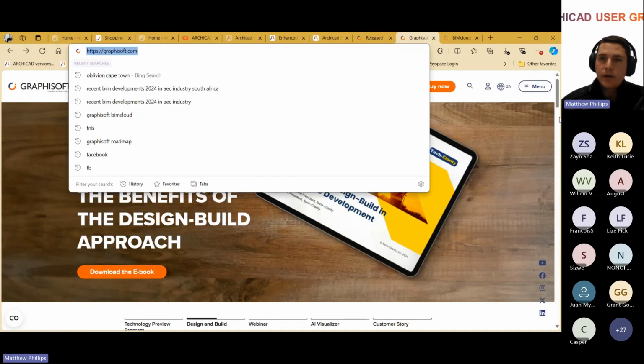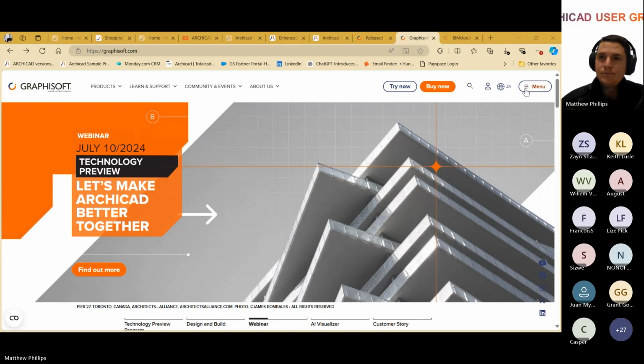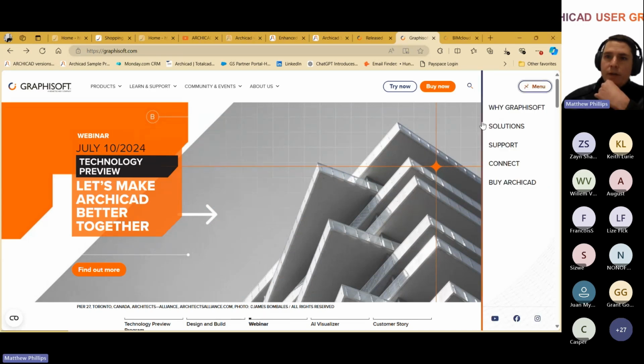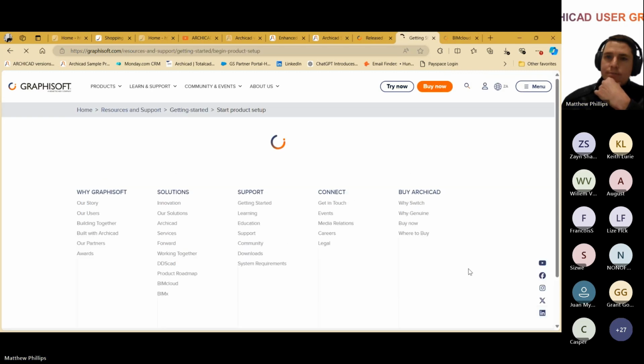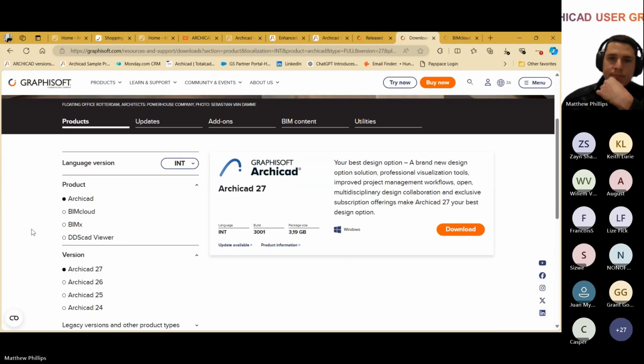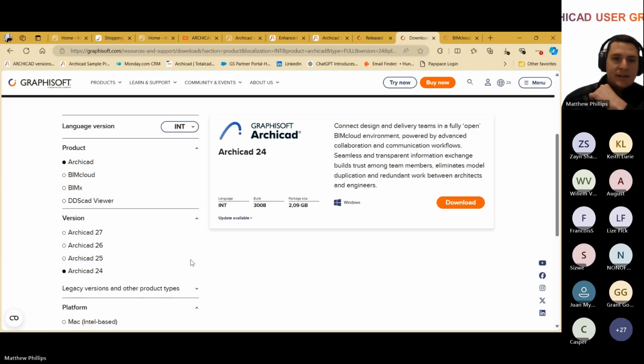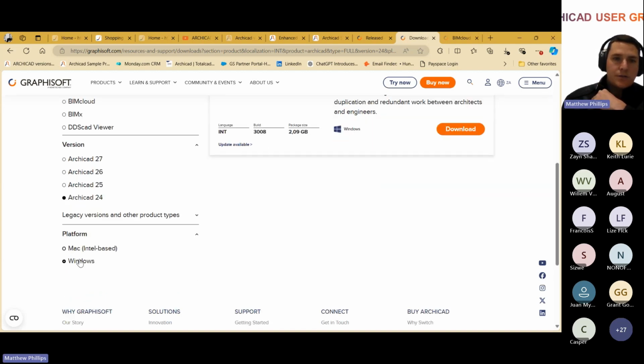Okay, so here I am at the Graphisoft webpage. And if I click on menu, support, and downloads, this is where I can choose my language version, what product I'm wanting to download. And then I just click on the link to begin that download. You can also see there's options here to download for previous versions of Archicad as well. And we can also choose whether it's Mac or Windows.